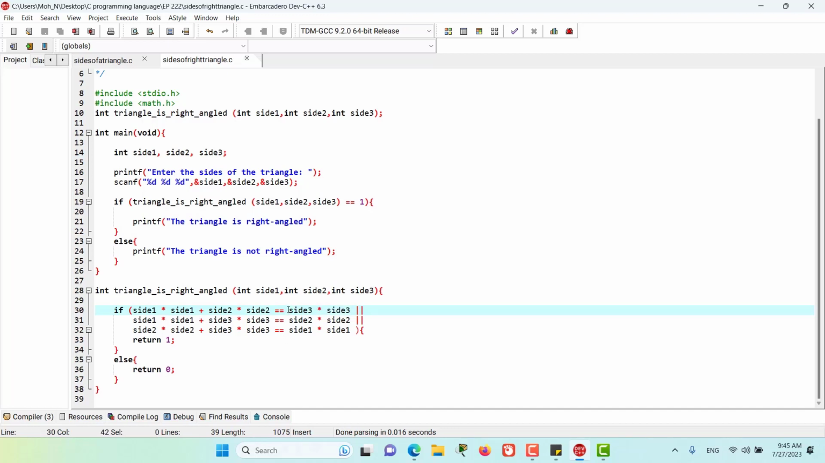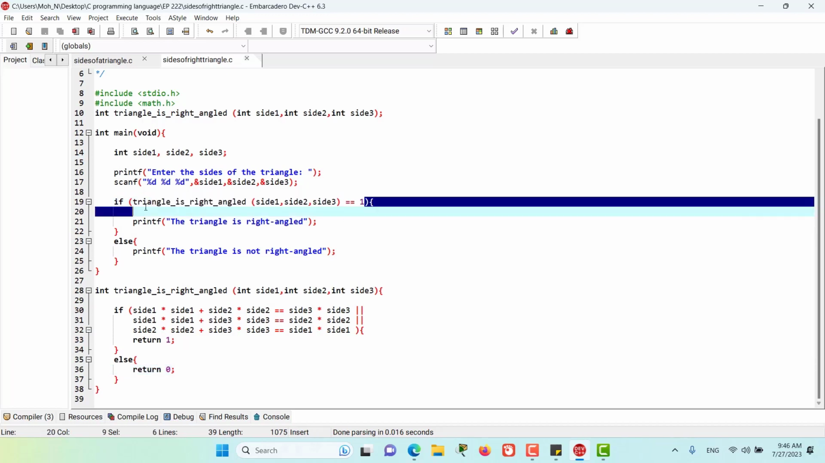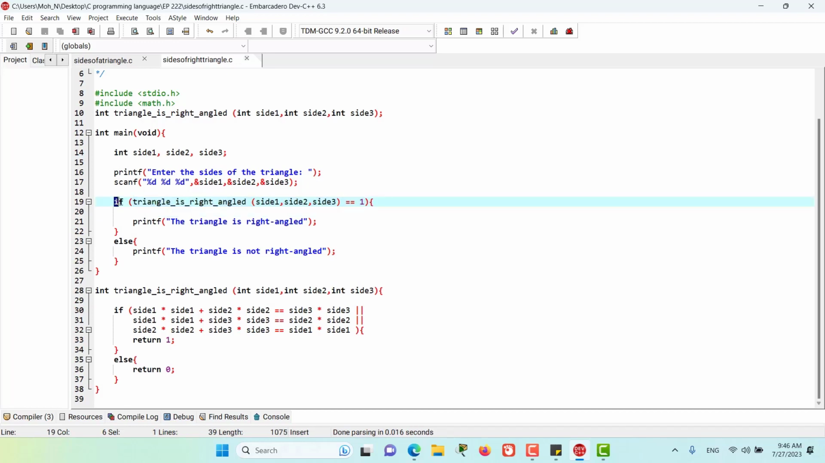Here we are checking for side 3, which is going to be the hypotenuse. Here we are checking for side 2, which could be the hypotenuse, and here we are checking for side 1, which could be the hypotenuse. Finally, we return 1 if that is true, and we return 0 if that is false. And we are using this value here in the condition of the if statement.